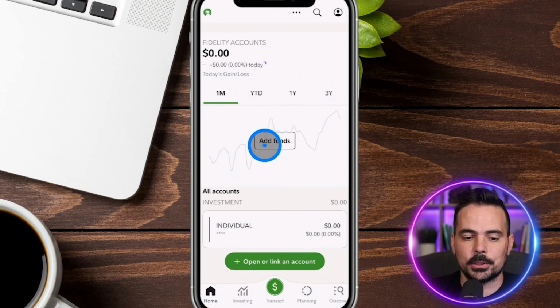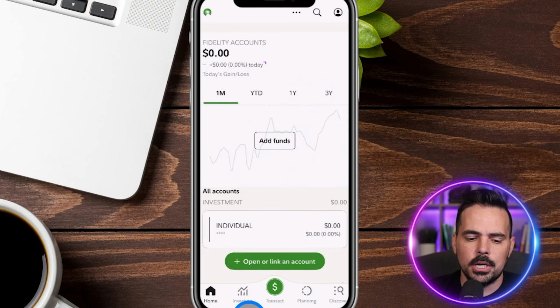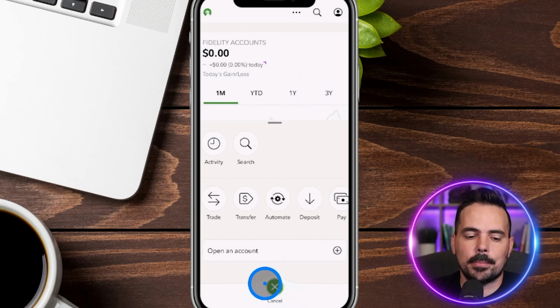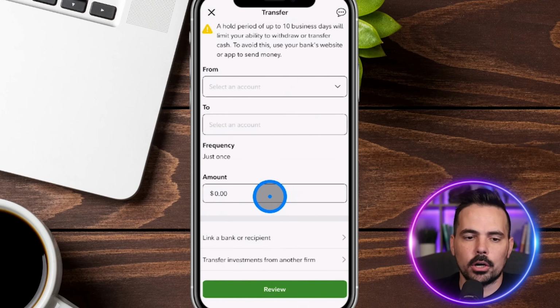Obviously the very first option here is if you are brand new to your account, you'll have the add funds option. But just in case you don't have this option right over here, the next thing you can do is click over here on the center of the screen that says transact, which also has that $ icon. When you click on here, it's going to bring up a pop-up menu, and there is a transfer button right over here. It has that $ with the arrow pointing to the right.